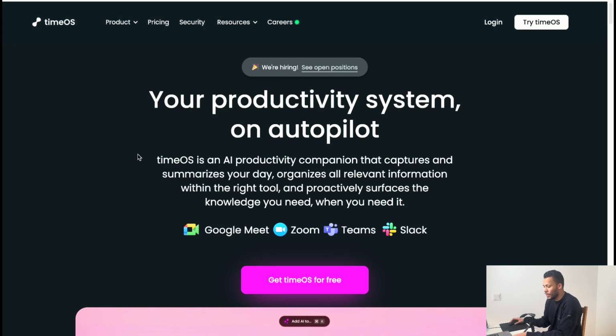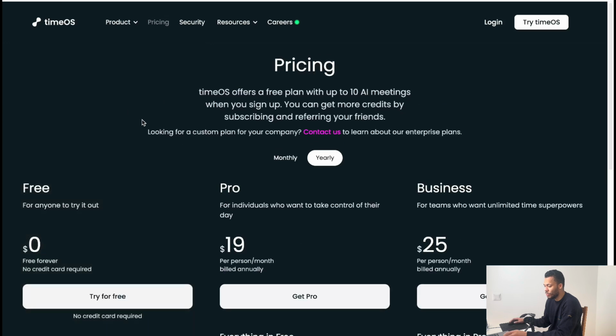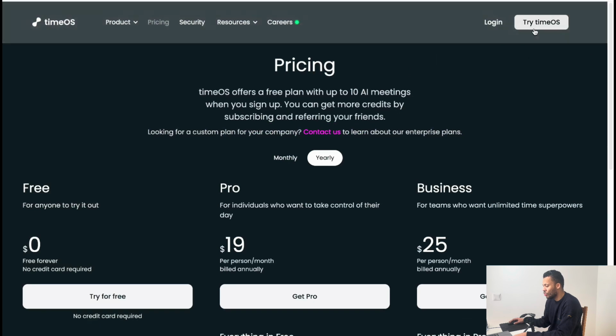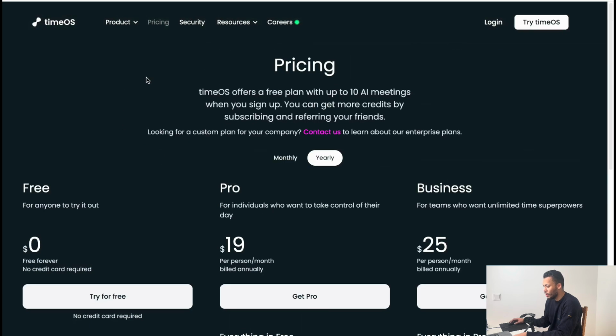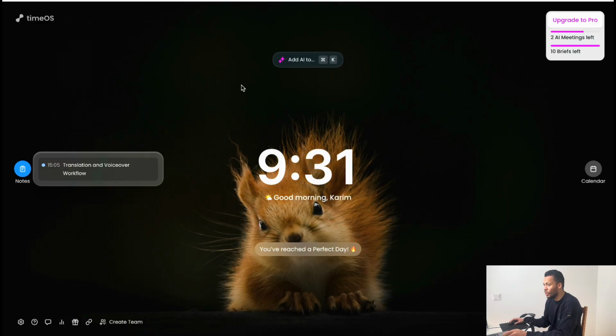So it's pretty quick and easy, and when it comes to the pricing, you have up to 10 AI meetings for free. So that's good if you just want to test it out. And yeah, go ahead and try it for free. Sign up. I'm not going to show you how to sign up, obviously. And then once you are on the dashboard, this is how it looks.